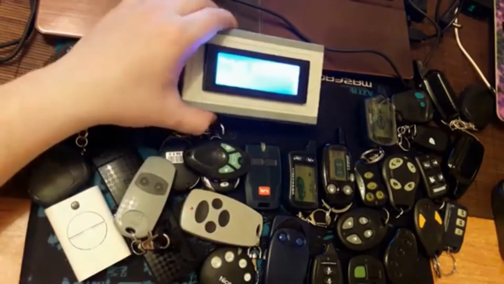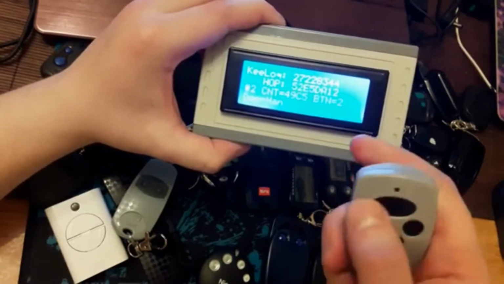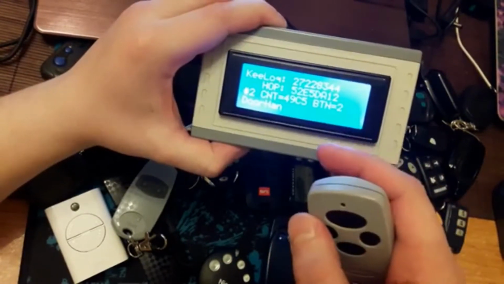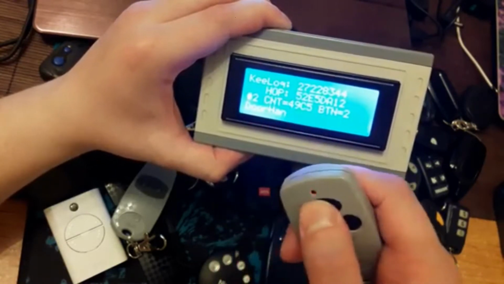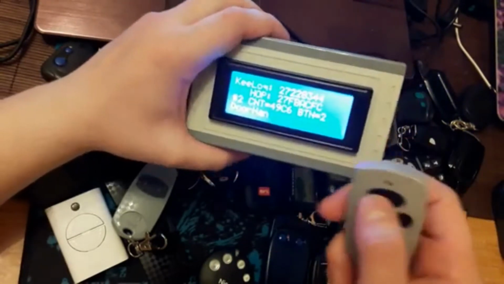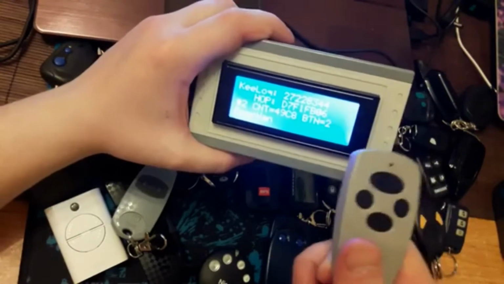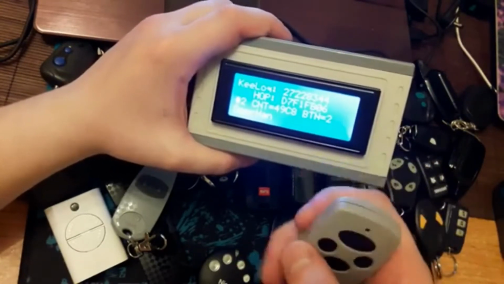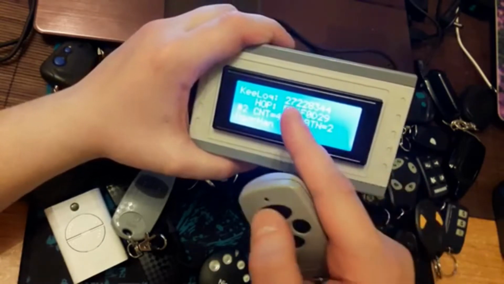Now, how to use it? You only need to press a button on the remote and the signal analyzer will display the signal data. Here it says key lock, which means that the code is rolling. We're not going to get into too many technical details. You can check the instruction manual for a more detailed explanation of each display parameter. Here we are going to give you a quick rundown of the capabilities of the signal analyzer.